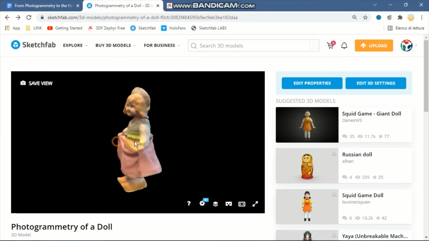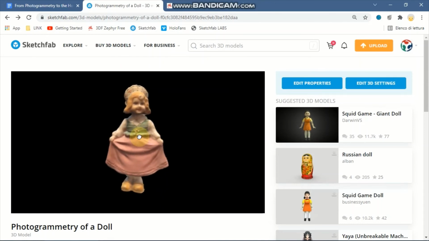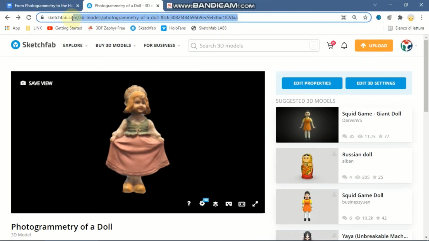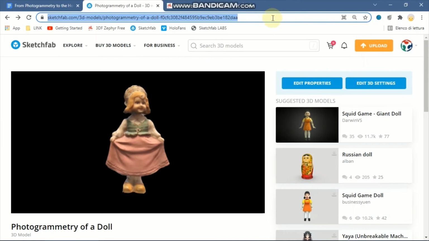We are ready to create a MP4 video about this little object we scanned with the photogrammetry. I select my URL, the entire address of this page, of my model page on Sketchfab. I copy it, copy, and now to the last step.